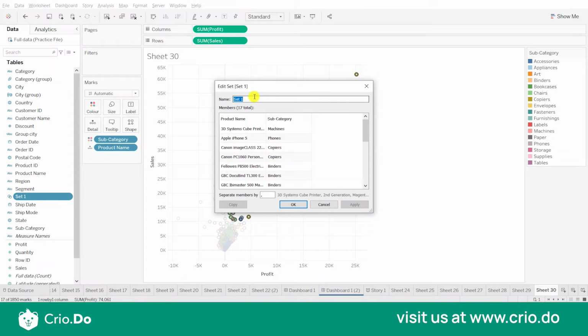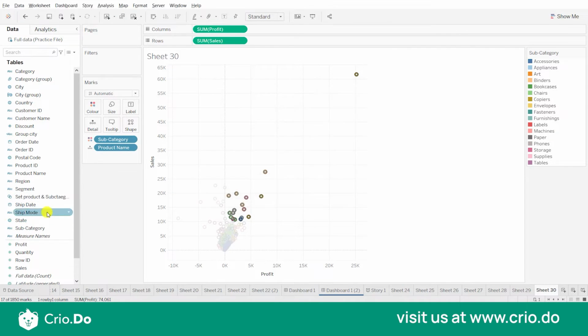I'll just say set product and subcategory, and your set will be displayed in the dimensions column. If you see over here, the sets have an icon, the Venn diagram icon, like we said before. The sets will be displayed according to this icon, and you can also add or remove data points from the created set.